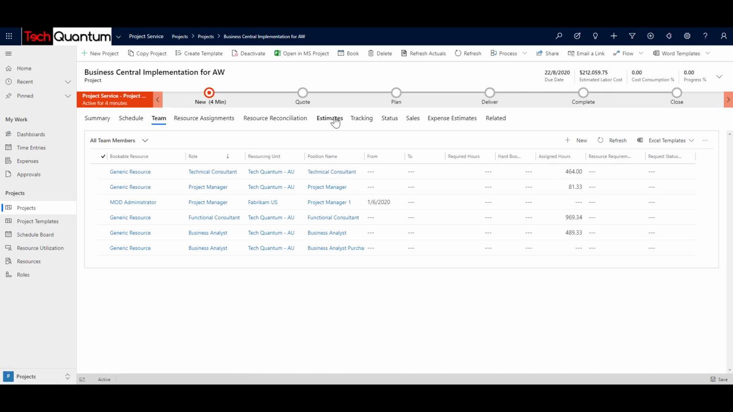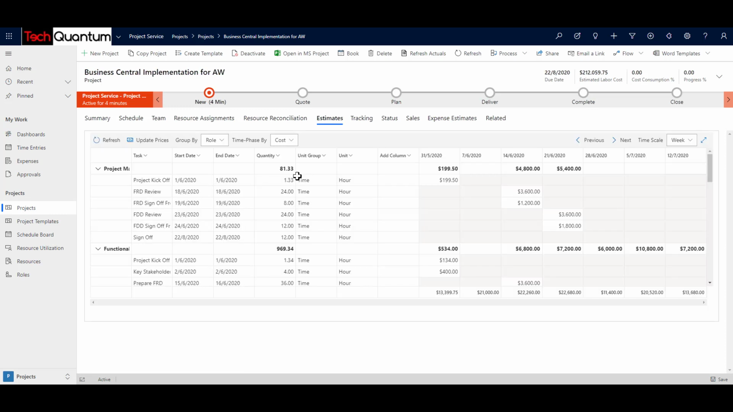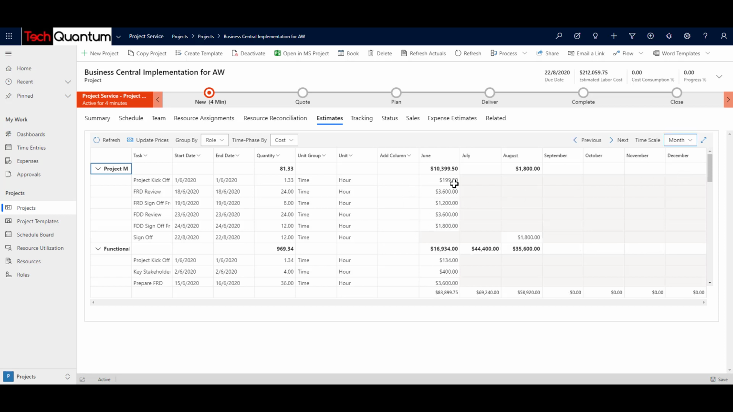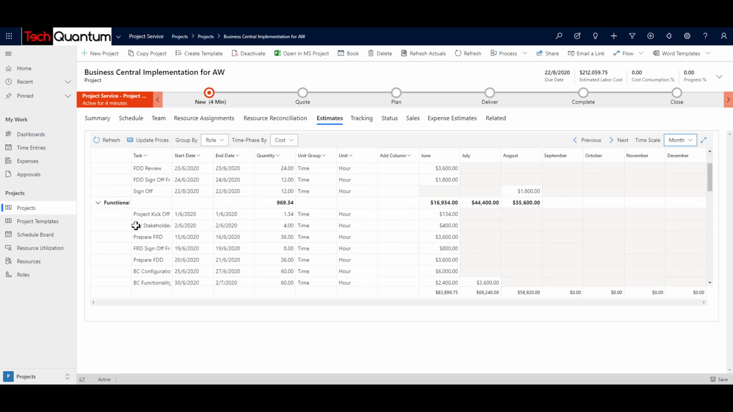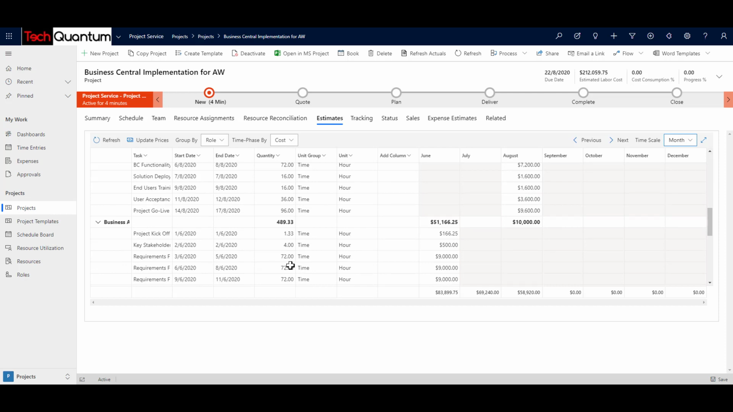Similarly, if you go to estimates, you will see that the system has generated cost per role. So you can actually group by role or category or resource, and you can time phase it by cost or sales, right? So here it says the project manager and time wise when he's required and what would be the cost. And if you want to see the time scale in day, week, month, you can select it over here. So you can choose month over here, and the cost will be shown to you month wise. Similarly for different roles like functional consultant and business analyst and so on and so forth.